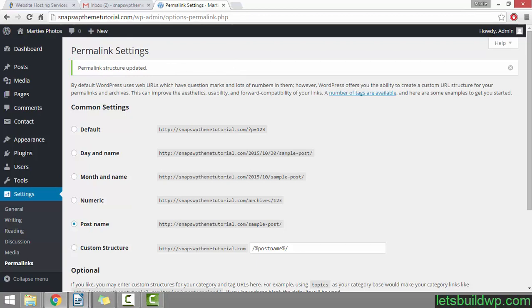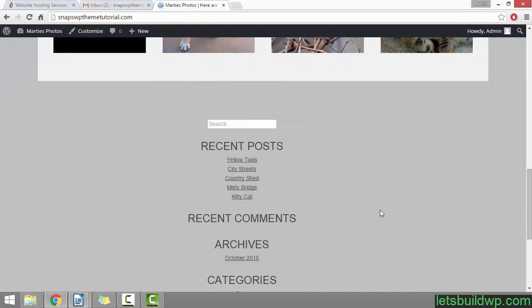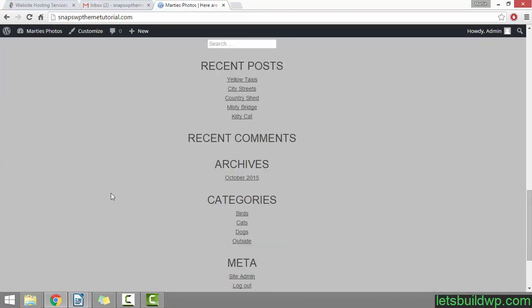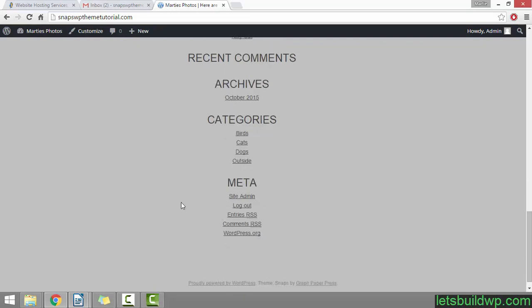So we're going to be adding our menu to our website's footer area, which is this bit underneath our content, and this appears on every page. As you can see, the categories menu is actually already here, but we're going to reorder all of this content first. The only things we're going to leave are the recent posts, recent comments, and categories. We're going to get rid of archives, this search box, and meta.